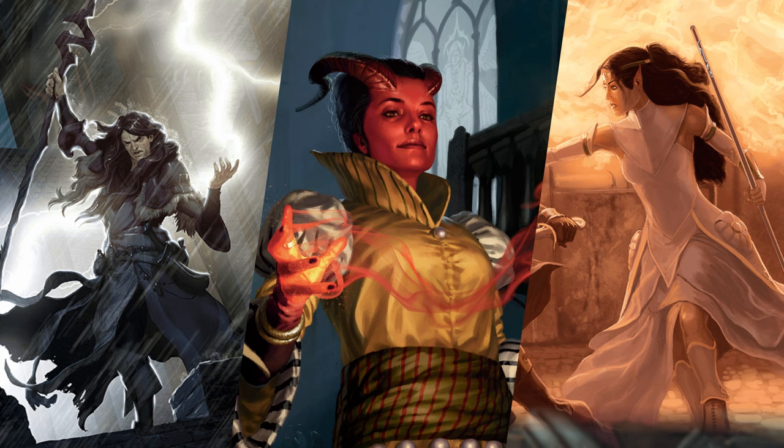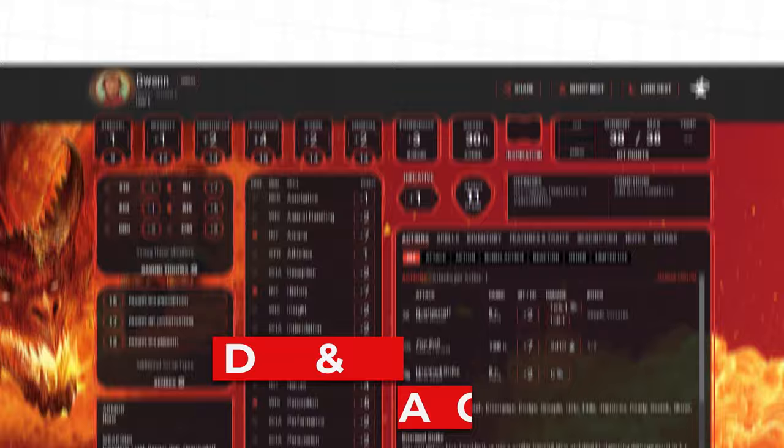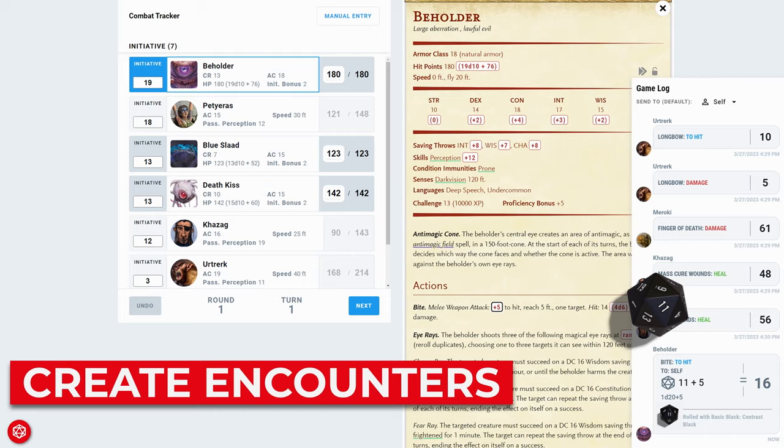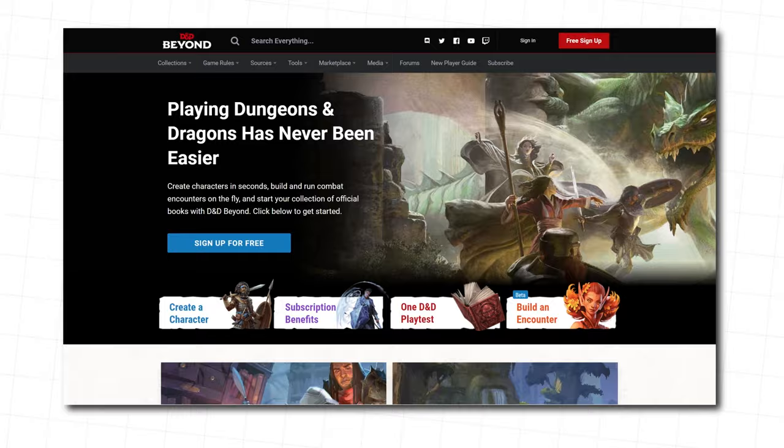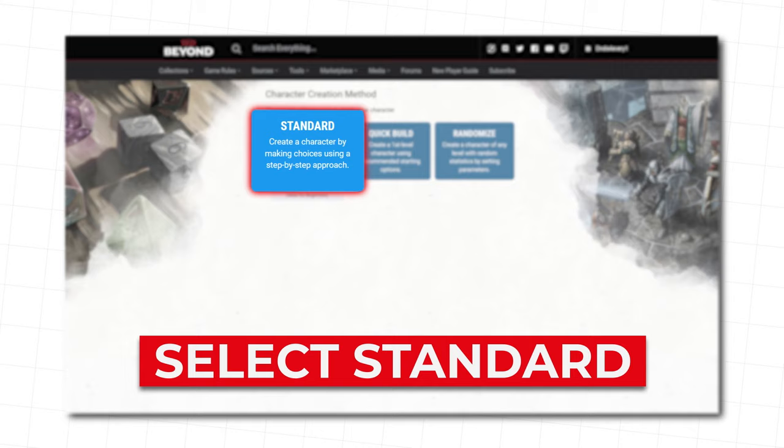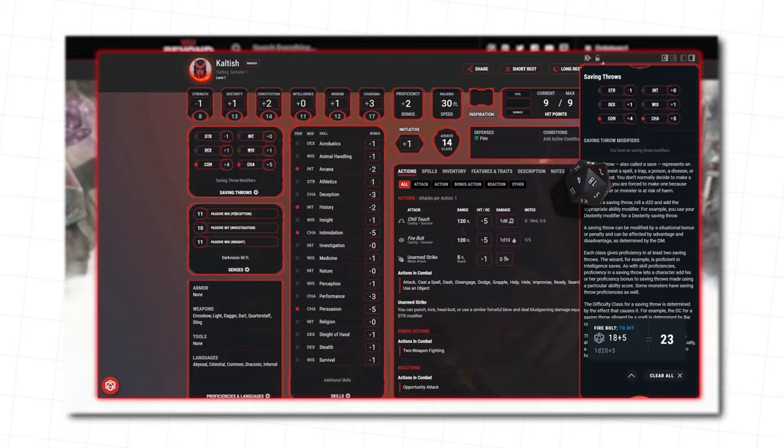We're making our sorcerer on D&D Beyond, the official free D&D digital toolset that makes it easy to create characters and play the game. Once you've registered for free, click Create a Character to get started. On this next page, we'll select the Standard option so we can build our character step by step. It's helpful so that the stuff on your character sheet doesn't look like gibberish when you play. And click Show Help Text.